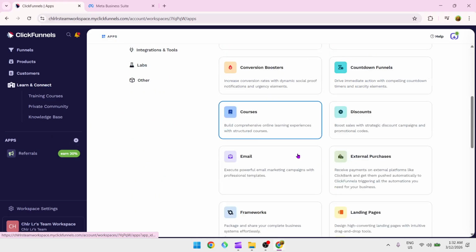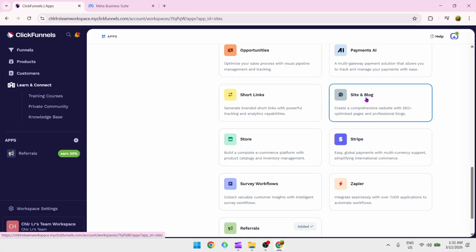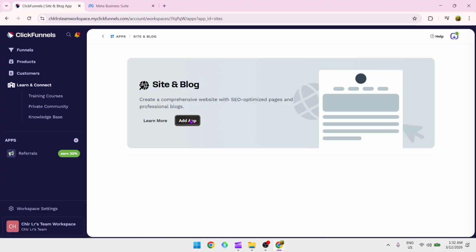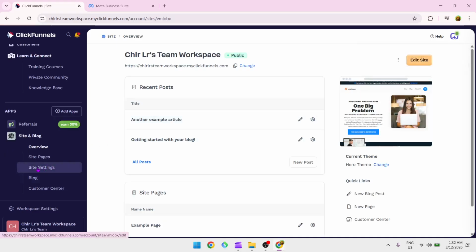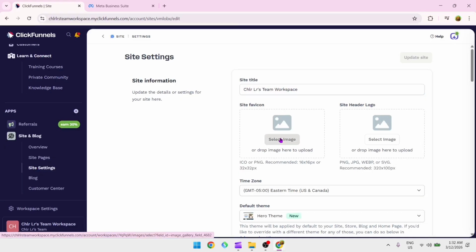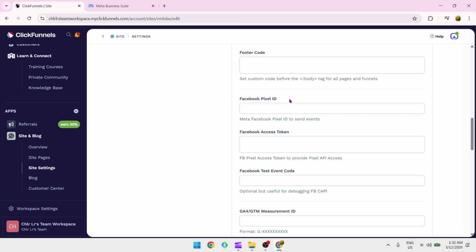So here, simply look for Site and Blog. So click on it and add the app. Now once added in the left panel, click on Site Settings. So if you scroll down, you'll see here Facebook Pixel ID and Facebook Access Token. So these are the two fields that we need to fill out.